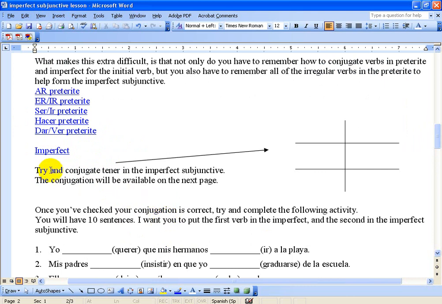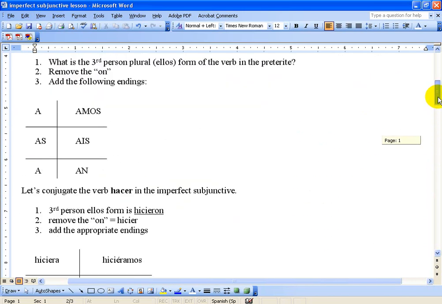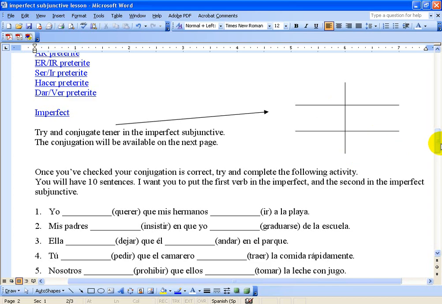So what I want you to do is try and conjugate the verb tener in the imperfect subjunctive using this method I showed you up here. Fill it in on this chart, or just do it in your head if you want to, and then I'll show you the answers in just about 5 seconds. So pause the video if you want to do this first, otherwise I'm going to start showing you the answers.